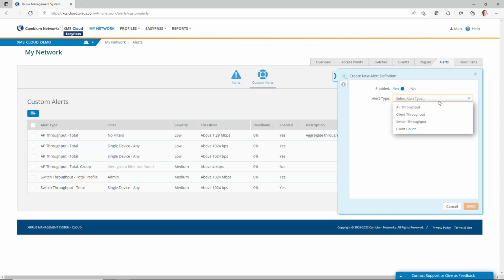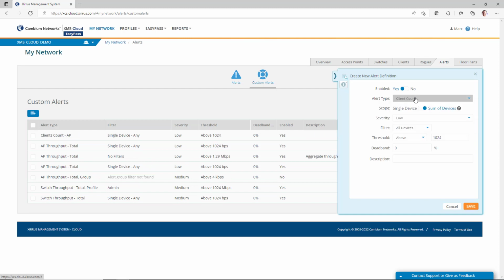Next to the Alert Type field, click the drop-down arrow and select Client Count. Select whether you will create the custom alert for a single AP or the sum of multiple APs. The alert can be configured as low, medium, or high severity. Under the Filter field, you can select all devices or filter by the APs in a profile, a group, or an SSID. Then set the threshold for when an alert is generated.